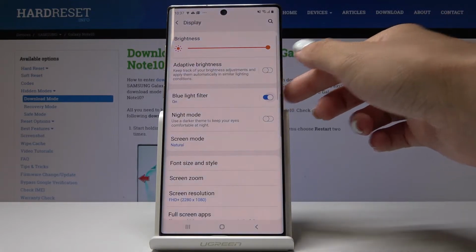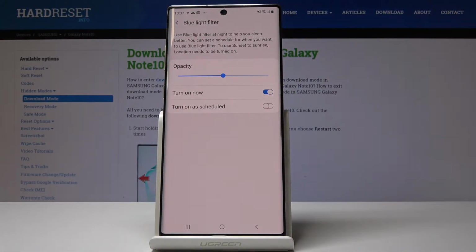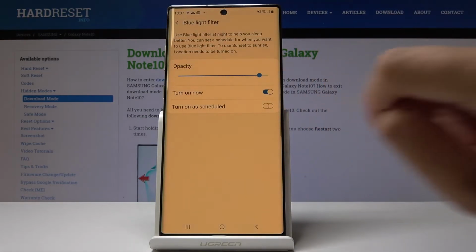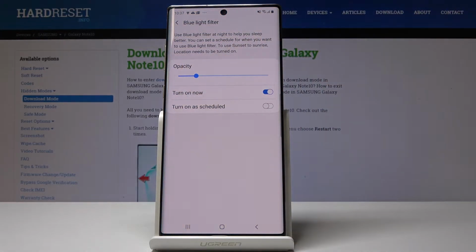Simply tap on it. And here it is. If you tap on the left side of your icon, you will be able to personalize it. So as you can see, you can pick some warmer or cooler colors. So it's all up to you.